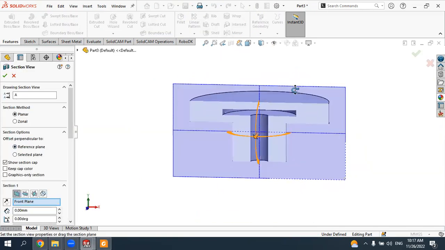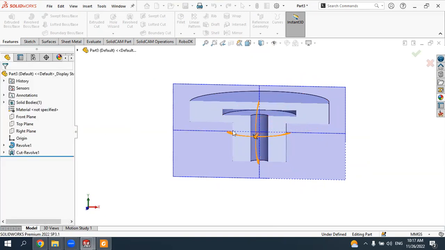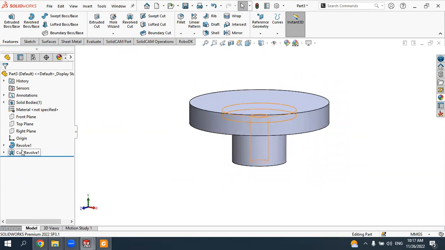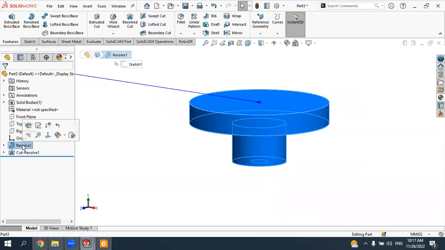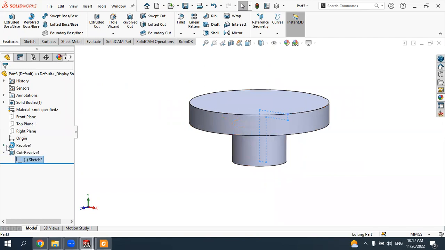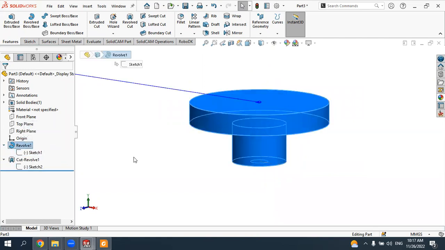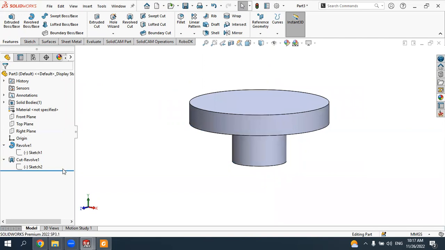You can see here it is the revolve cut. So this is the use for the revolve cut, and here you can see the cut revolve feature is created, and here the revolve feature is created, and there is a corresponding sketch for these features you can find, and you can edit all these features. And what is the import?